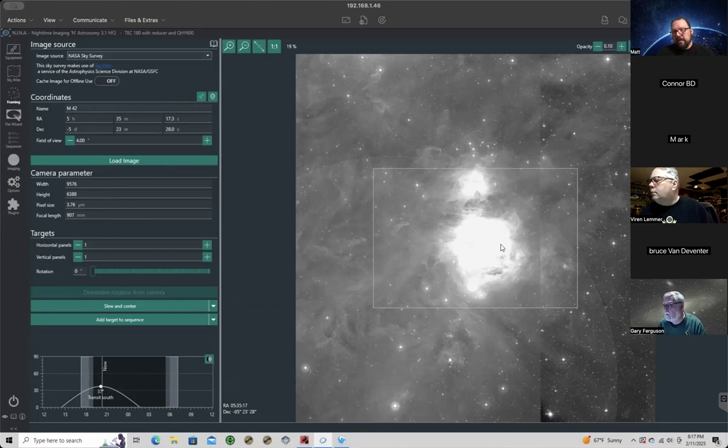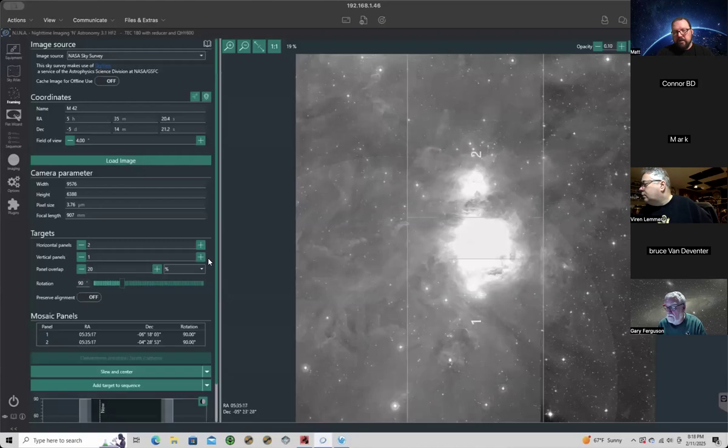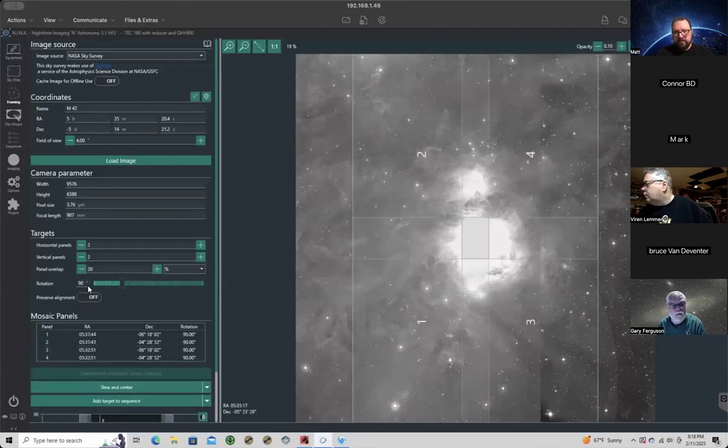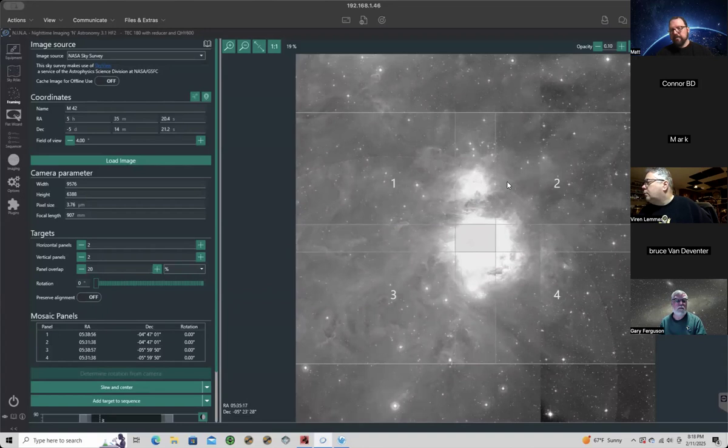So I can now drag this box around to frame this target as I see fit. I can grab this slider to change the rotation. So if I think, well, maybe it frames better that way, or maybe I want to do a mosaic, I can add panels to my mosaic, change the rotation of that, and I can change how much overlap there is. So this would be a 4-panel mosaic with a 20% overlap. Maybe I don't want 20%.